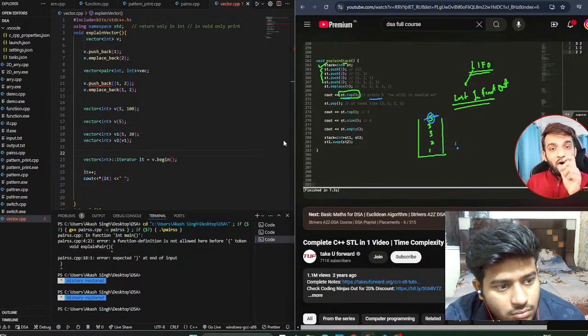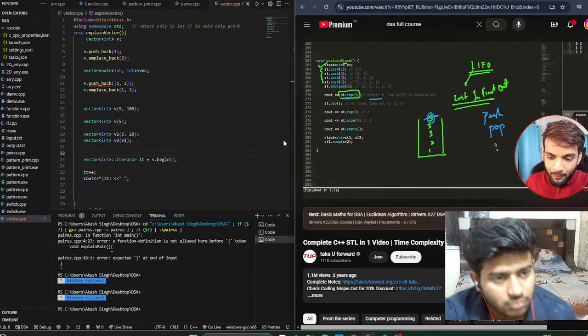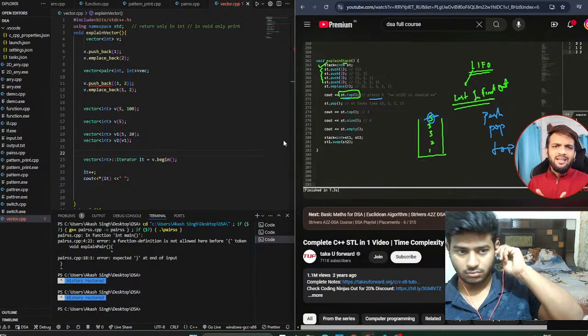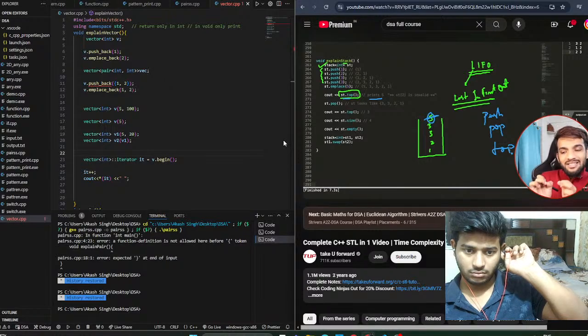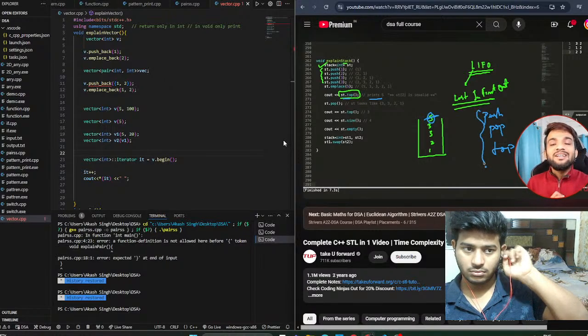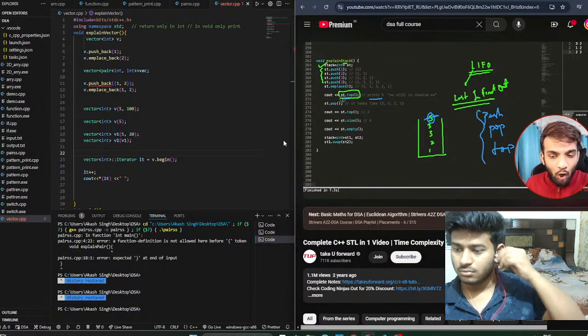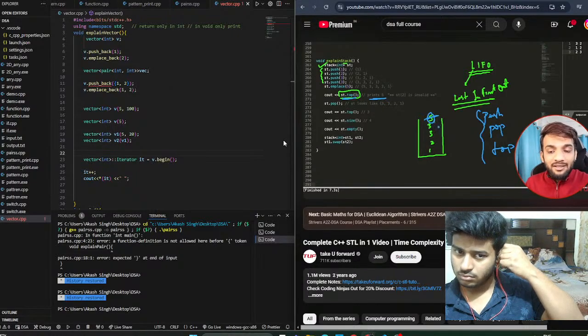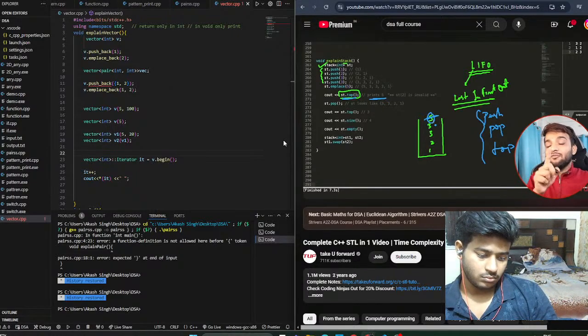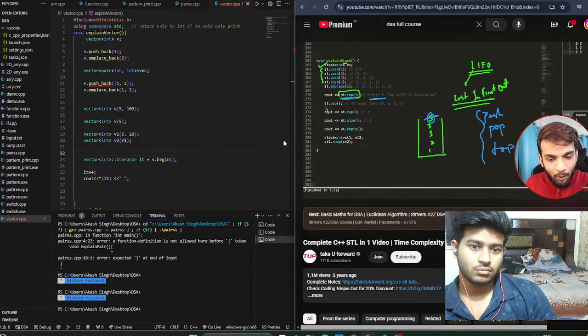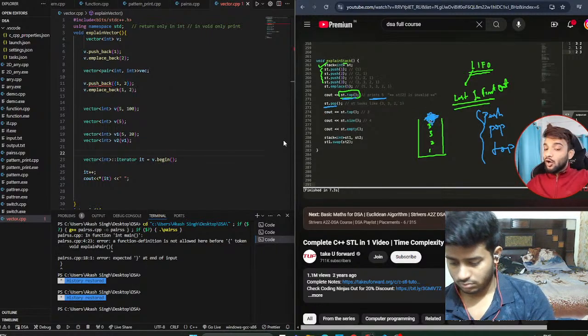In stack, there are only 3 functions: one is push, one is pop, the other one is top. All others, like size and clear, are there, but these are the generic 3 functions that you have to deal with. So if I'm saying top, it gives you 5, but the 5 is still in the stack. Now the moment I say pop, it deletes this from the stack. Now 5 is not in the stack.